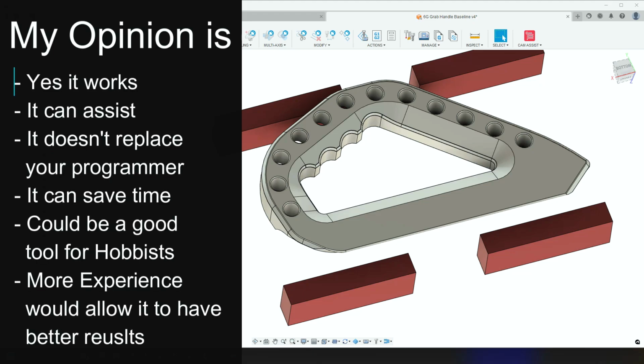In summary, my opinion is yes, CAM Assist does work. It can assist you in your NC programming. CAM Assist will not be replacing your CNC programmer anytime soon. It can be useful to them to save time, and it could also be useful for hobbyists using it as a tool to learn the proper way of processing a part.